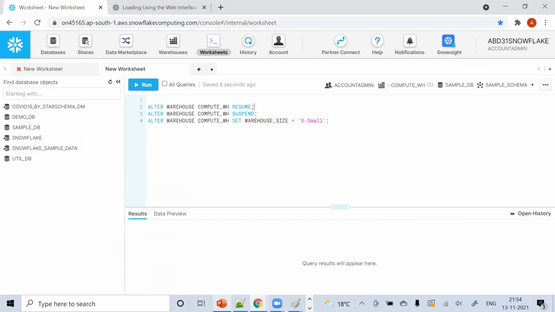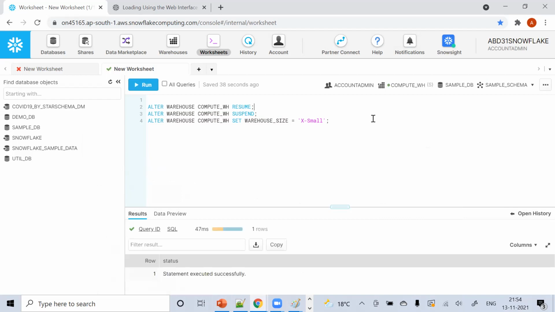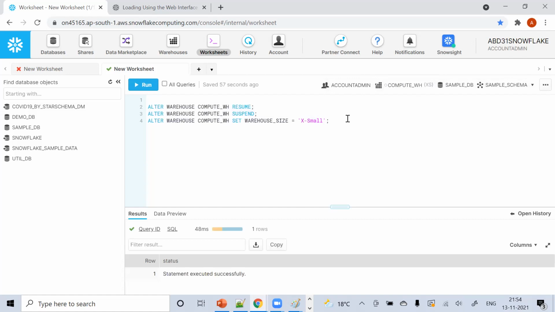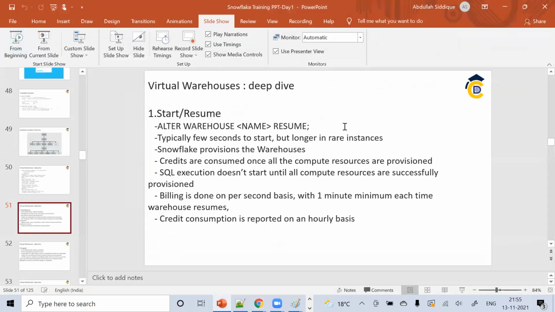Cloud service. Correct. So cloud service will resume this. See, statements executed successfully and a red button is coming here and it has resumed. Similarly, I can suspend. I have suspended it. Similarly, I can set the warehouse size. Currently, it is small, S. I can make it XS. See, it is XS now, extra small. So this I can do from web UI also. I can do through SQL commands also.